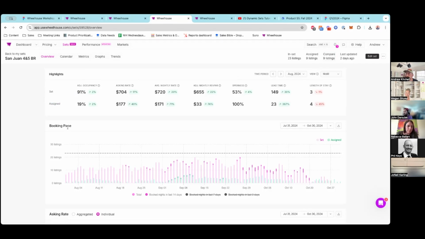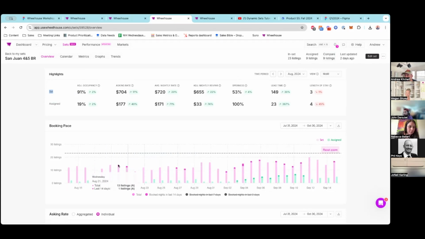Okay. On this chart here, you're going to see a chart you might be familiar with from another part of our product, but you're going to see pickup, right? So what I'm looking at here is both your listings in pink and all of those competitors. Sorry, I have it backwards. This is your set that you created, and this is your assigned listings.